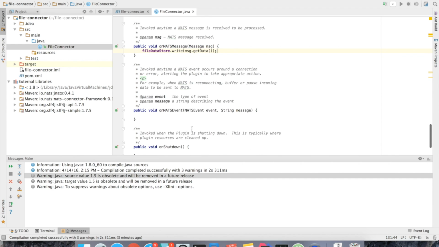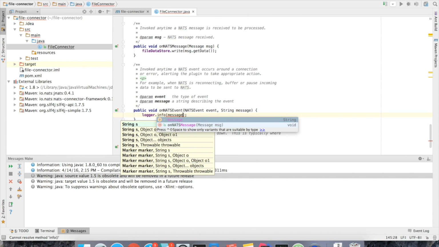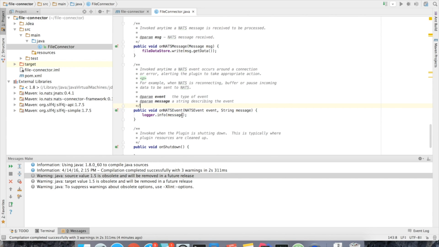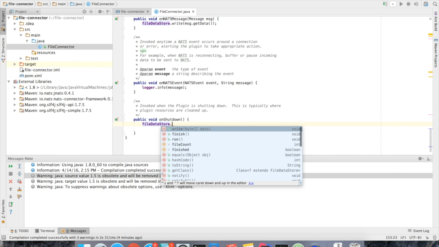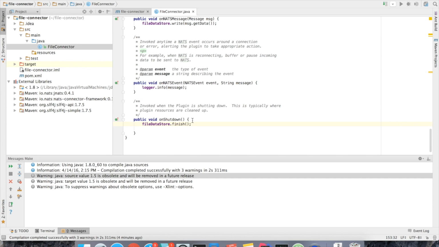And next, let's look at the OnNets event. This method is invoked anytime an event happens in NATS, namely connected, disconnected, reconnected, or an asynchronous error. For our purposes here, with this simple connector, we'll just go ahead and log it. And finally, there is OnShutdown. This is where you clean up your resources. So we'll just finish the file data store.